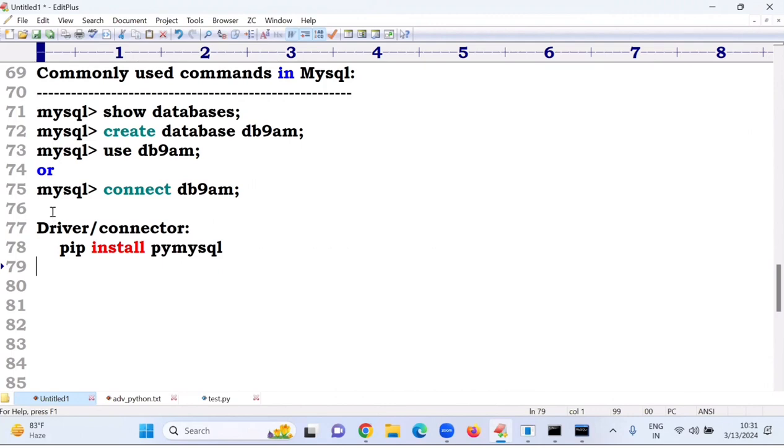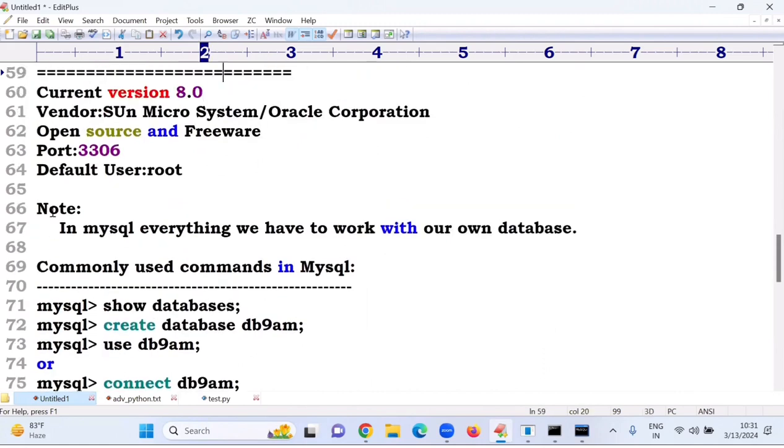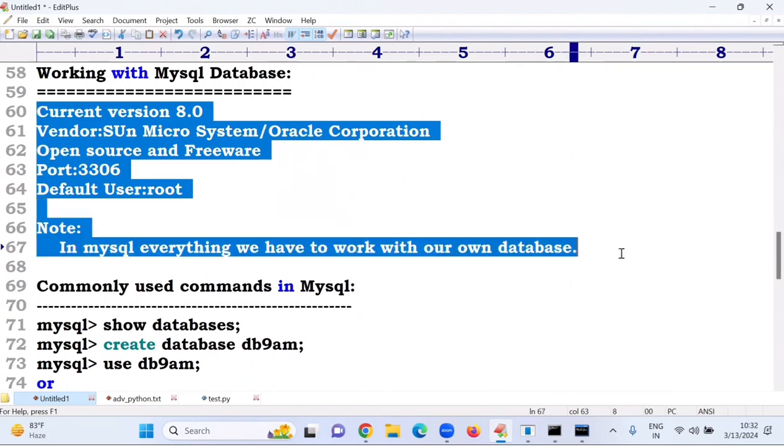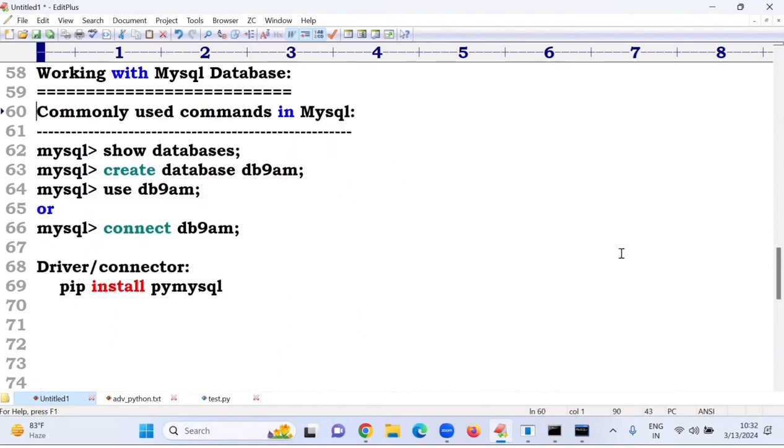Just like cx_Oracle, the same. This is only for understanding purposes, not required. Current version, vendor, open source: no one can ask, okay, not required. Just whatever commands are there, those are enough. Pip install pymysql. In Oracle, cx_Oracle is there; here pymysql is the module name.